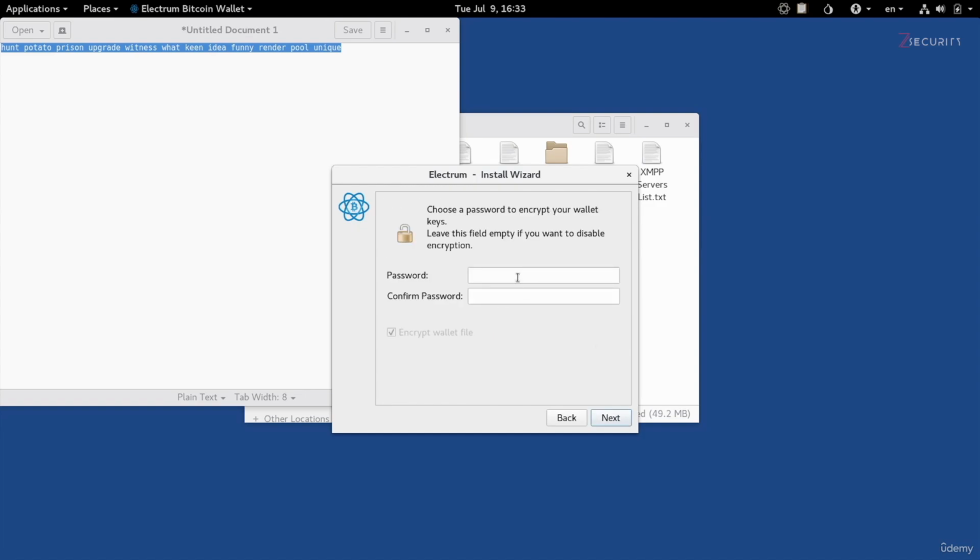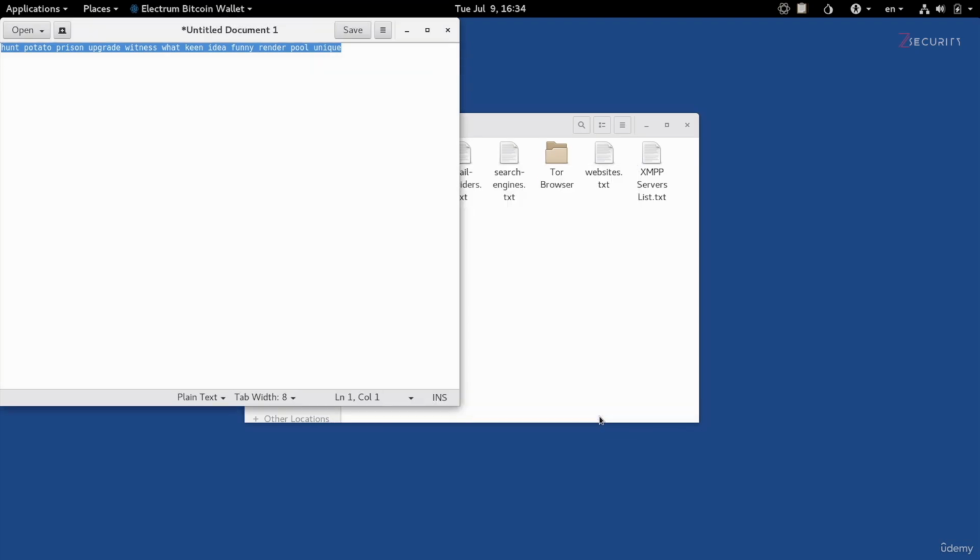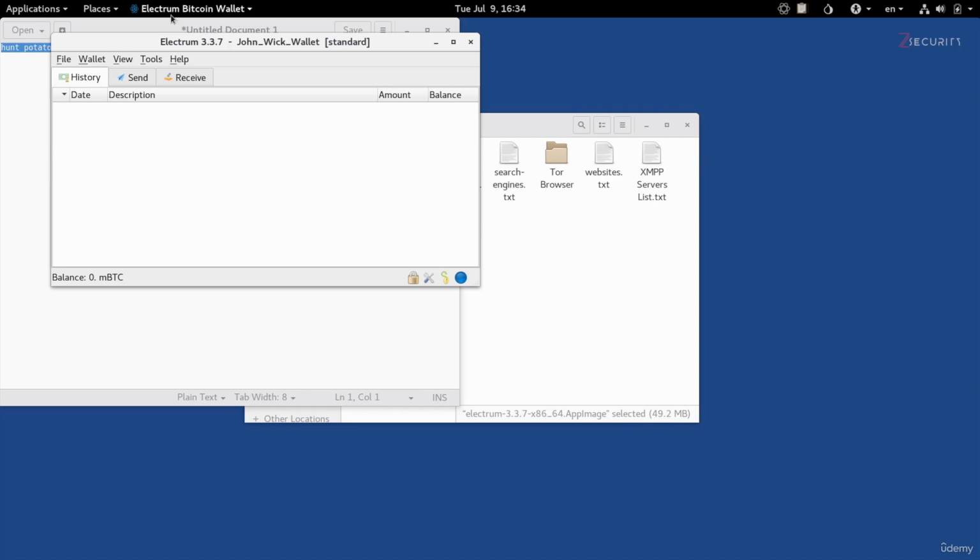Now it's going to ask you to choose a password to encrypt your wallet. Again, use a long and strong password. And we're going to keep this option checked to encrypt the wallet file that will be stored on this computer. I'm going to click on Next. And that's it. Our wallet is set now.